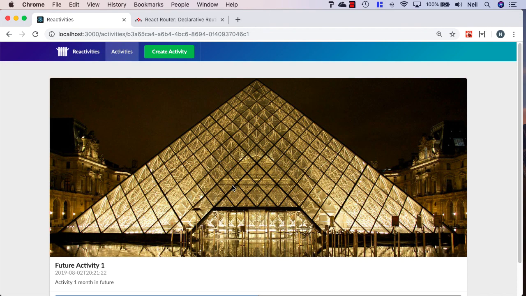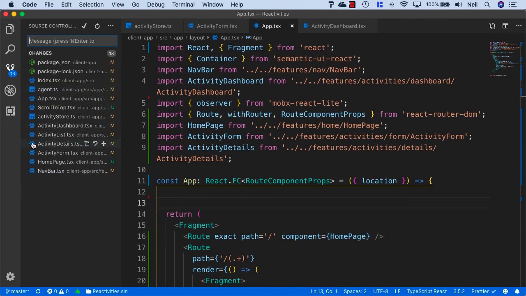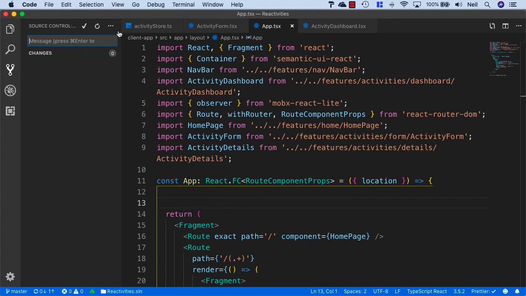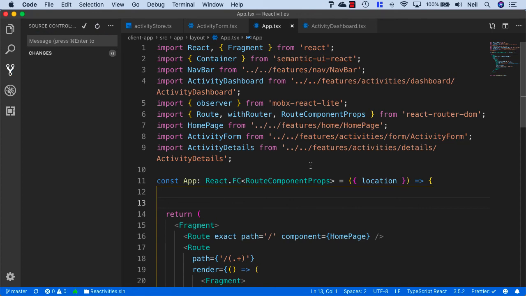But for now, because we've finished this particular section on routing, let's go back to our application and go to our source control tab, and let's go ahead and stage and then commit these changes. And this is the end of section 8, and I'll just press control return and then push these changes up to GitHub. And what we'll do is we'll have a summary before we move on to the next parts.